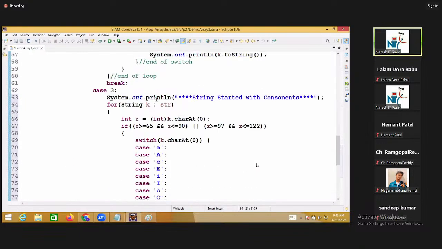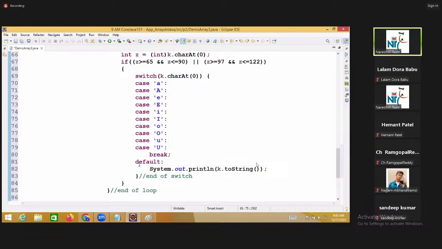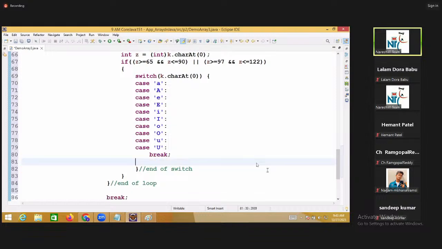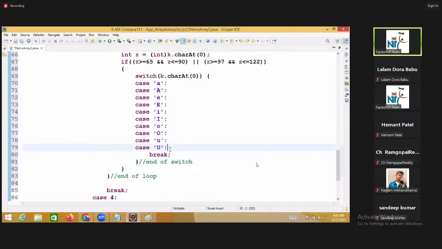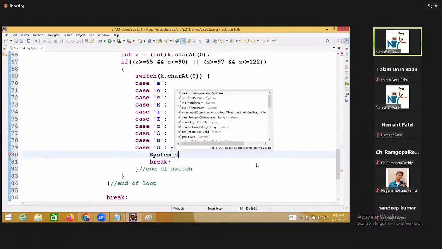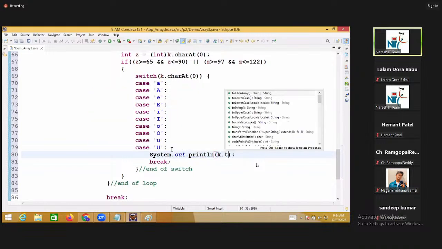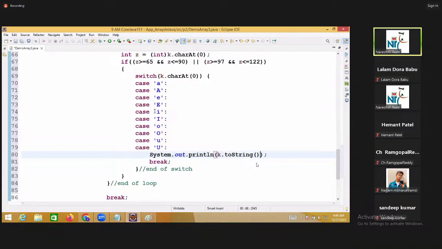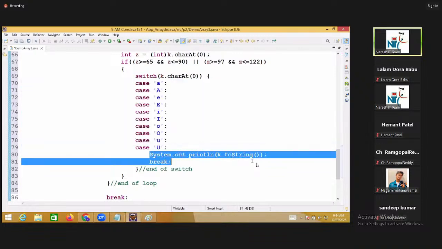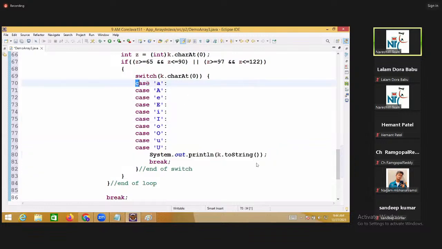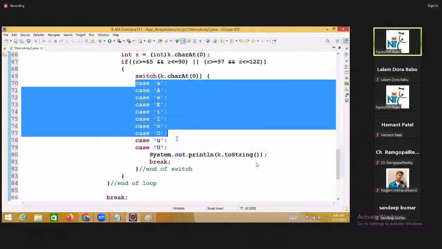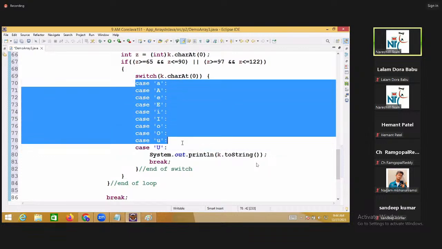Same logic I'll write in case 3, starting with the vowels. Instead of printing the default here, no need of default. You have to display here: if it matches, System.out.println(k.toString()). If it is matched with any one, directly print. You can write all the cases like this. If it is matched with any one, this will be executed.